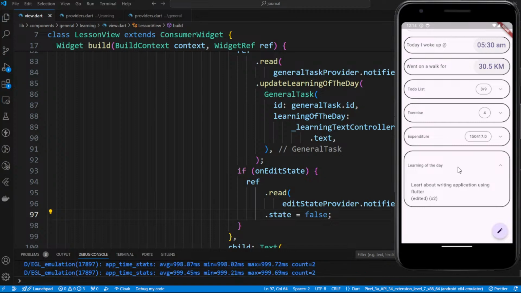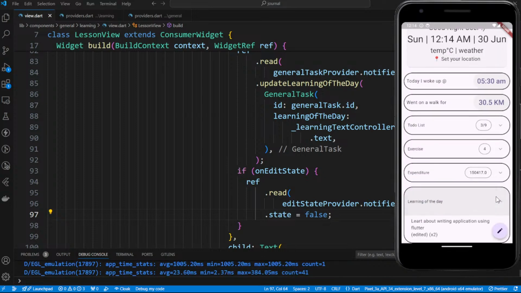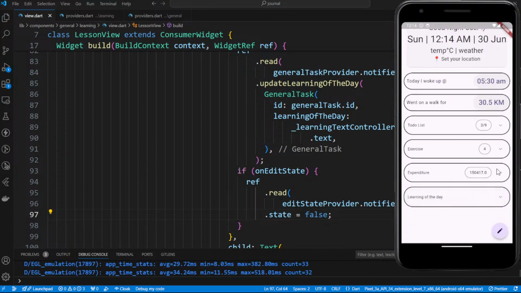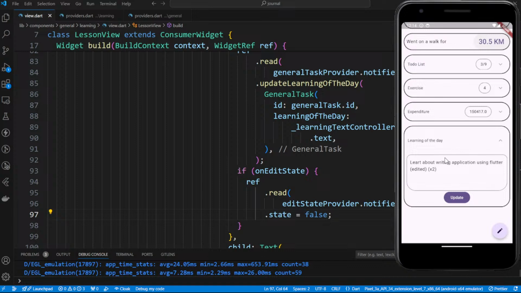So when you close this, right? If you're on edit mode and you close this thing and you open it, it's still on edit mode. It should not be. Edit mode should get cancelled out whenever you close this panel.